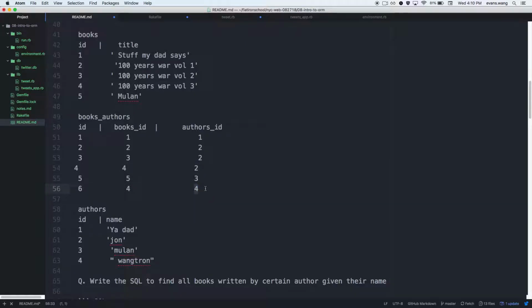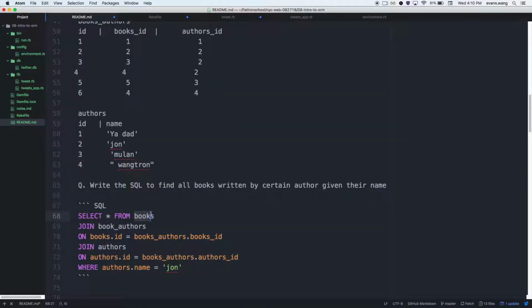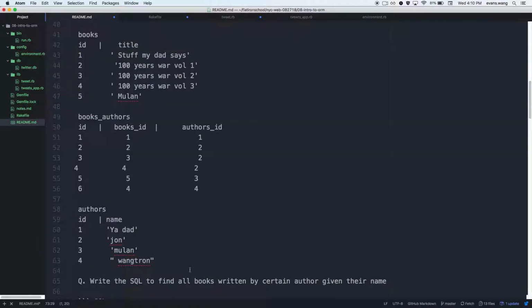That's a many-to-many, right? That book has 2 authors. So when you ask for the author for that book, you're going to get both of those values back. If you happen to be looking for who wrote book number 4, 100 Years War, and you asked that in SQL, you would get 2 back. You would get both values.